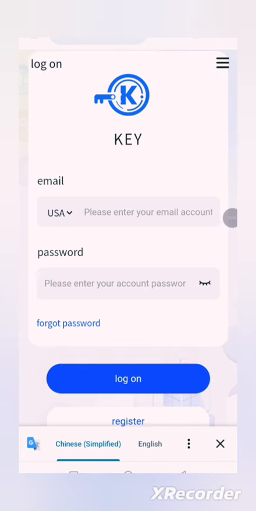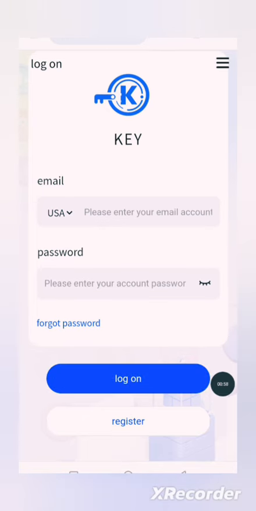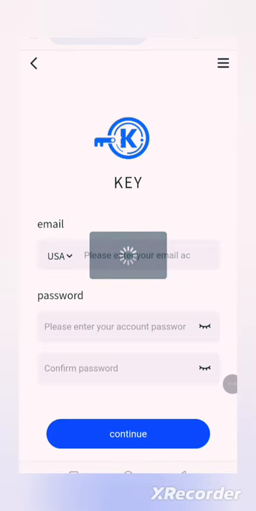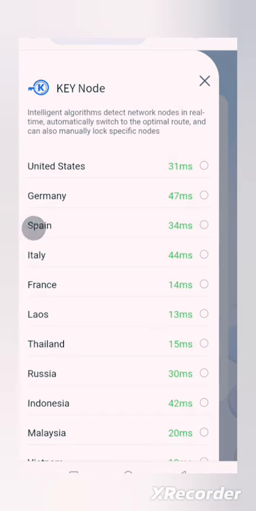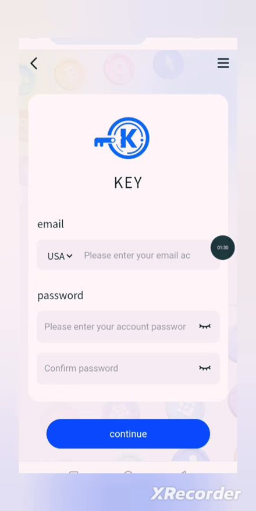The next thing you need to do is to scroll down a little and click on the registration button section. Click on the register option because you're registering for the first time. Now, the second thing you need to do is to put in your email. Many of you might think you can change this section to Nigeria. No, it's not going to work, because if you go here, you're going to see it says intelligent algorithm detects network nodes in real time, automatically switches to the optimal route, and can also manually lock specific nodes. So whichever one you want to choose, France, whatever, but I'm going to go for United States. That's the reason why you're seeing USA.